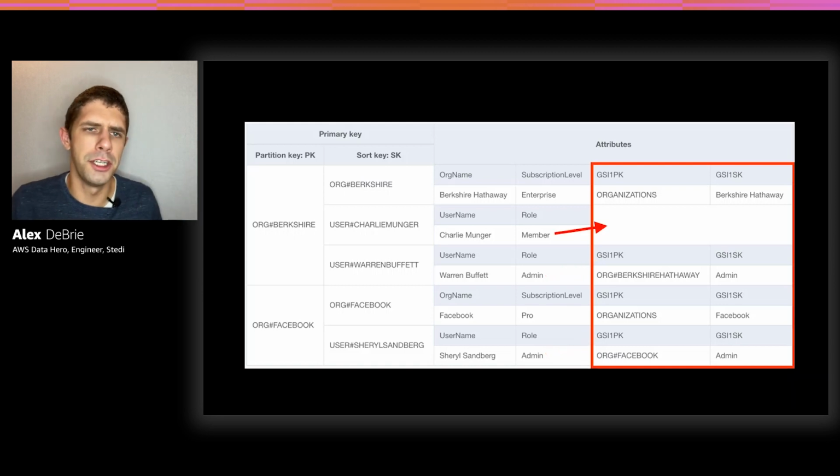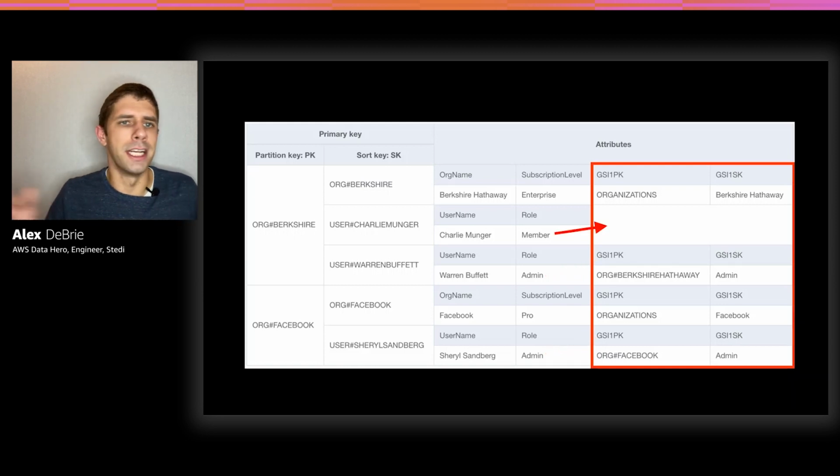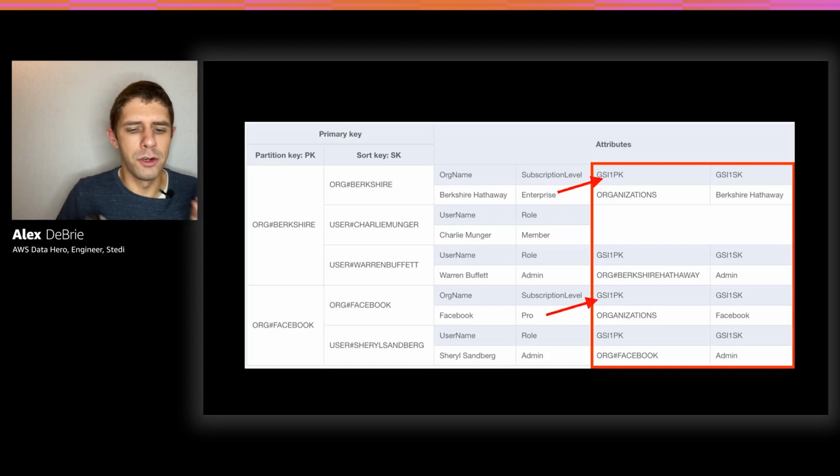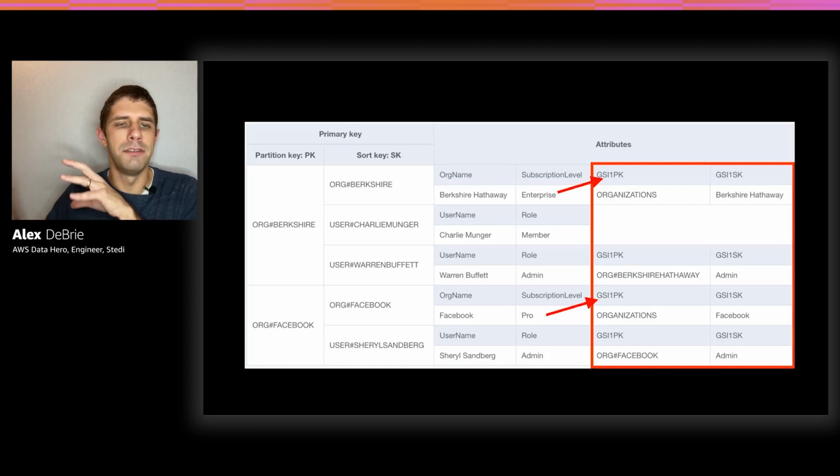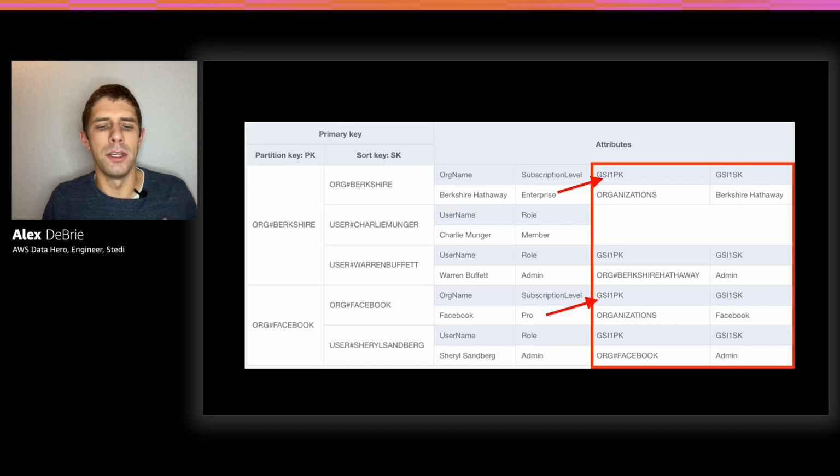However, if you look at this third user here, Charlie Munger, he's just a member. He's not an administrator, so we're not going to decorate him with those attributes. He won't be included in that secondary index. One last thing I want to call out here: if you look at the organization items, they also have GSI1 PK and GSI1 SK values. They're being used for a different access pattern altogether, but the important thing to note is you can use this sparse index strategy as a way to overload your secondary index.